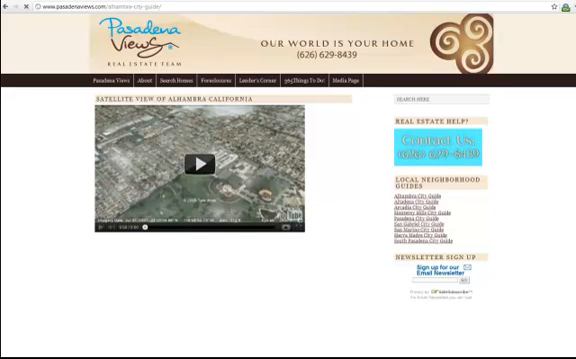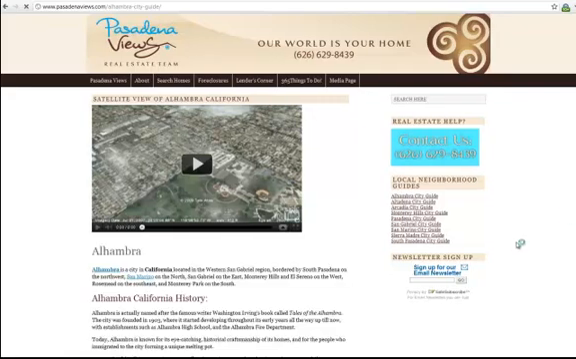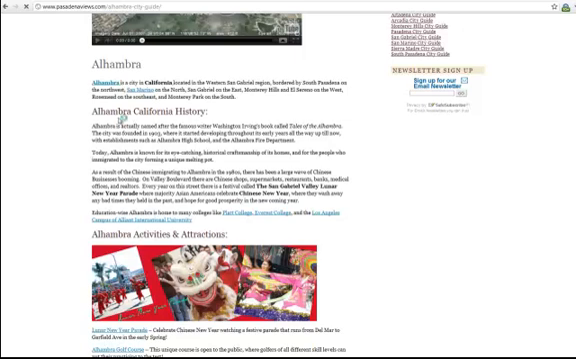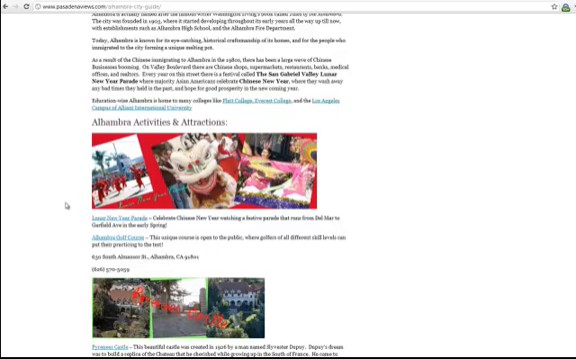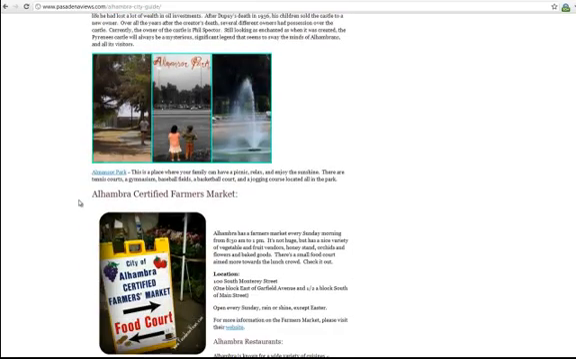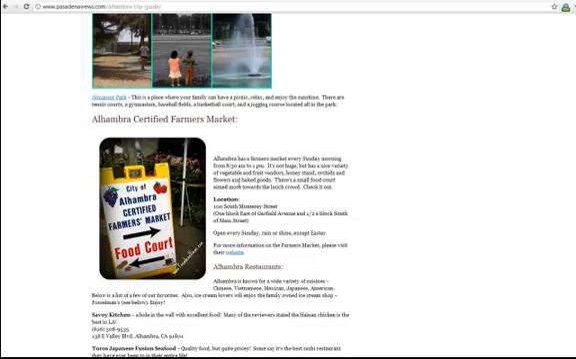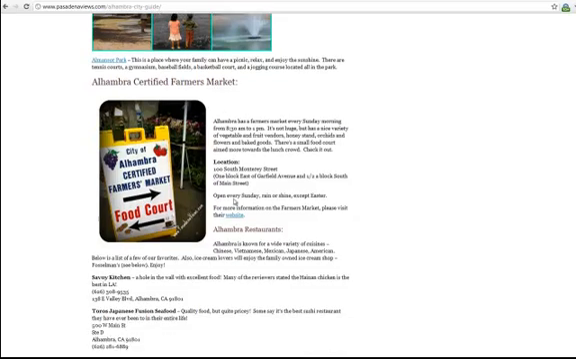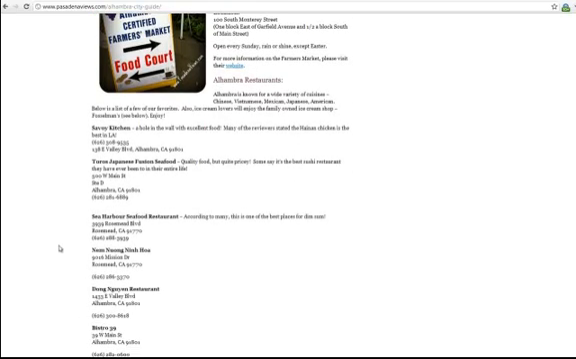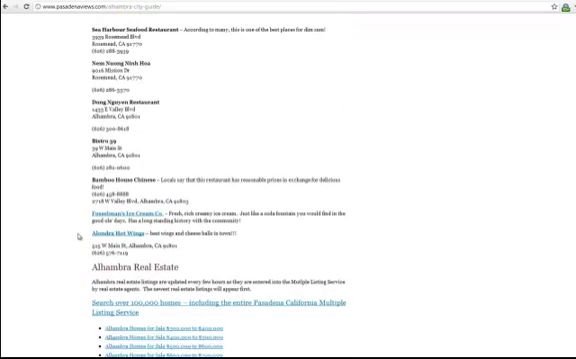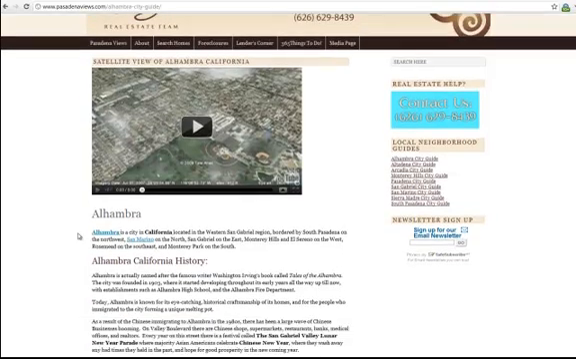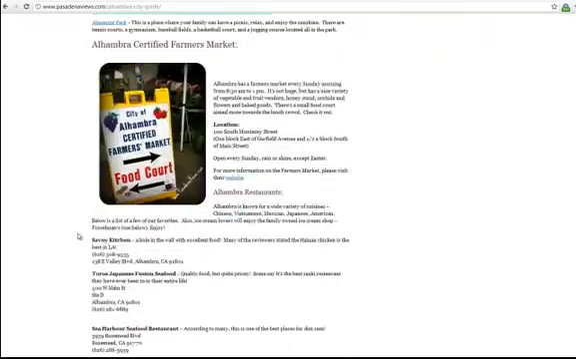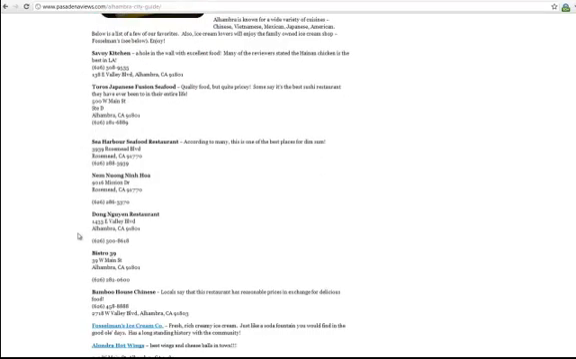And then as we look further on the page and scroll down, we have additional information such as some of the history behind Alhambra, some of the main activities and attractions in the area. In addition, we have information on the local farmers market that takes place every Sunday. We also have a list of all of the different restaurants and places to visit and places to eat. So this is kind of all-encompassing, just as the title of the page says, Alhambra City Guide. It really gives you a lot of meaty information as far as what makes up the community.